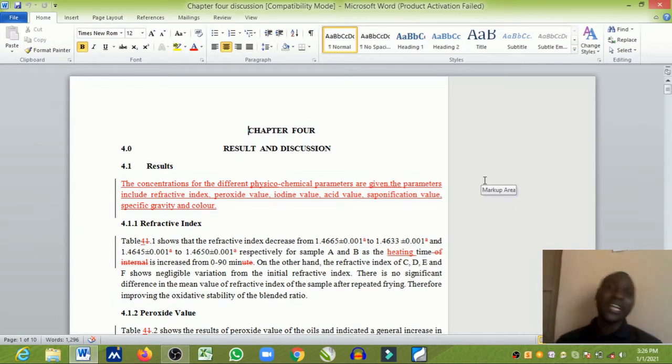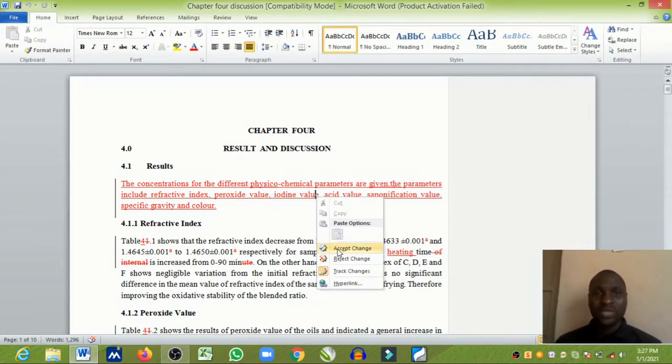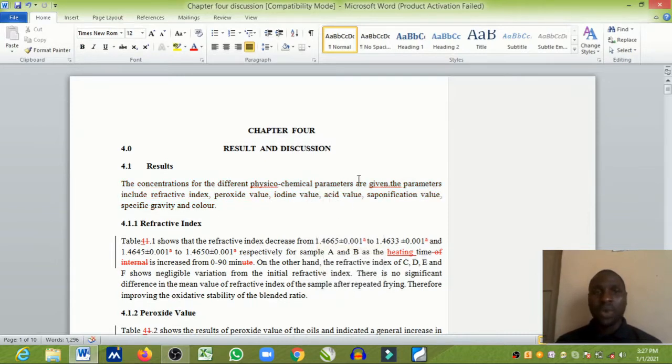So straight ahead, I will begin with this tutorial. Now, if you want to make corrections on this text, all you need to do is to click on it and right click. Now there is an option pane here that says accept change. Once you click on it, this work will automatically be corrected.